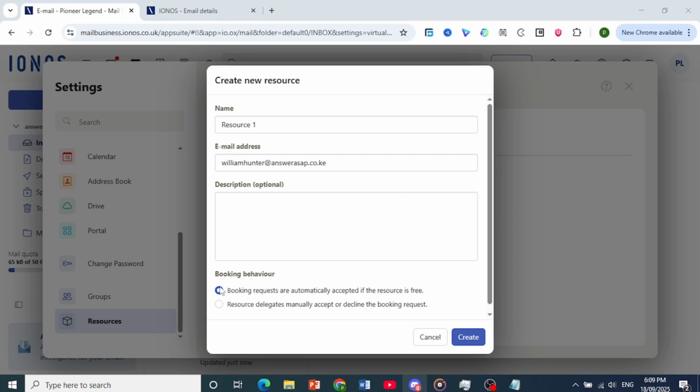This is optional and you can choose your booking behavior. So if you choose this one, the booking requests are automatically accepted if the resource is basically free. And this one, the resource basically delegates manually, accept or decline the booking request. Okay, I'll just choose the first option right here for automatic acceptance.